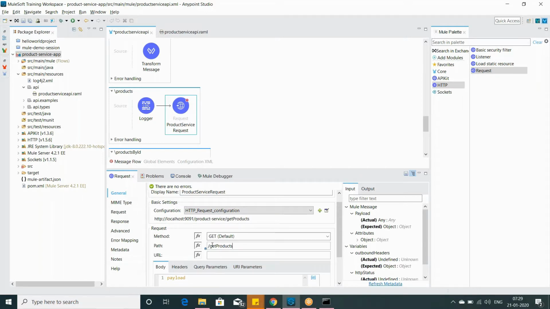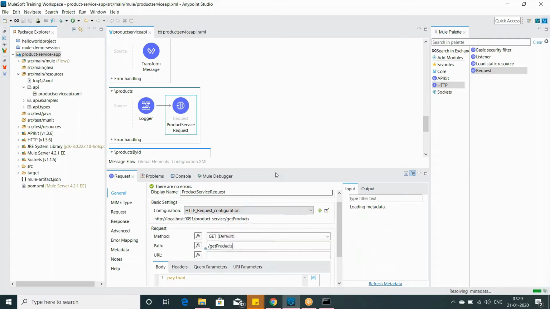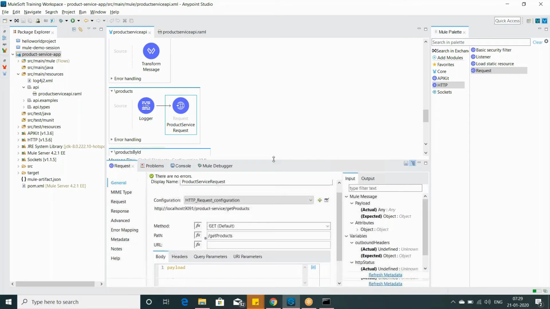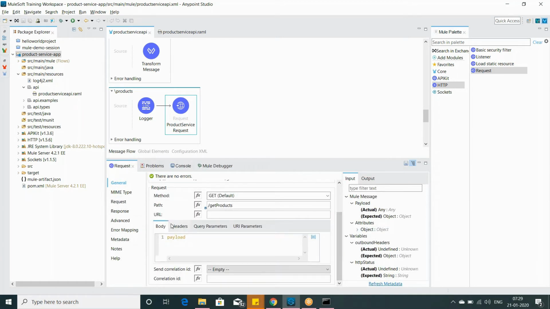Okay, so if I save, that means the configuration for my request has been done. Now it has some sections over here like body part, headers part, query parameter, URI parameter. This comes into the picture when we are passing anything to the request, right? If you're making a POST request, that means there's going to be a request body. So that body is represented by payload. This is nothing but the input payload that we'll be receiving.